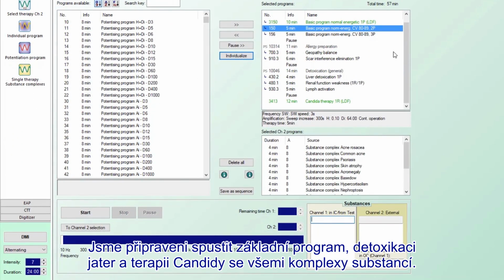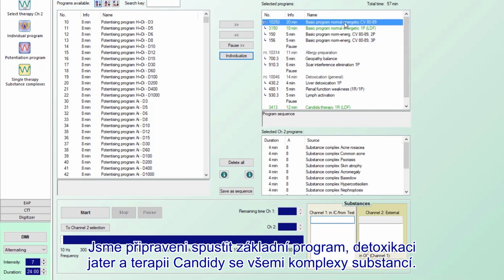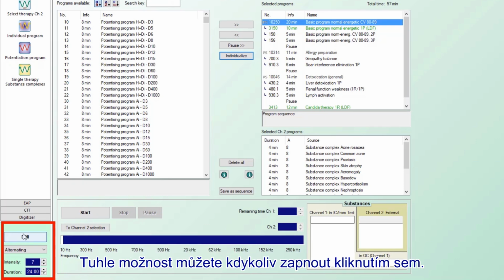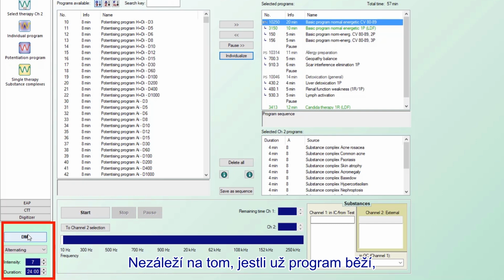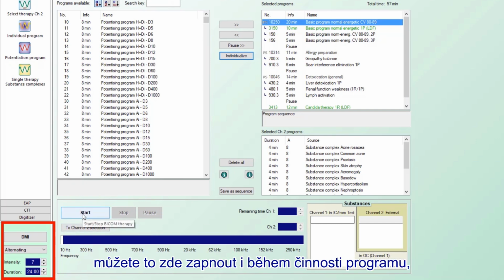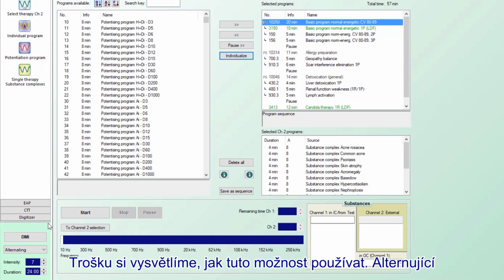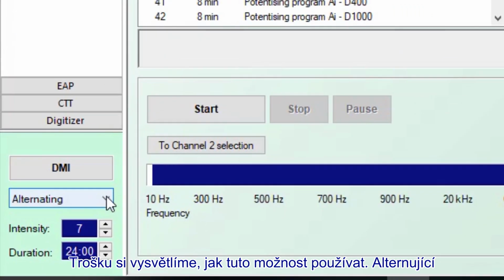So now we're about to run the basic, the allergy prep, the liver detox and the candida therapy with all the substance complexes. But now we'd like to run the DMI, the Schumann generator, at the same time. Now this button can be clicked here at any time. So it doesn't matter if you've started the programs, you can click here either during a program being run or before. It won't make any difference. This is a standalone module connecting straight to the BICOM.